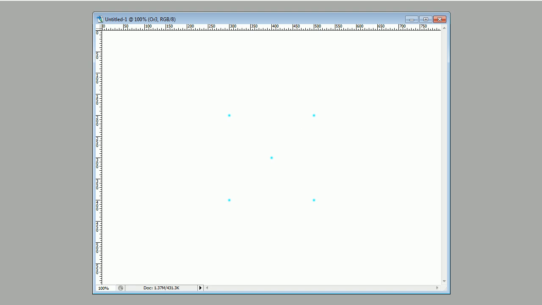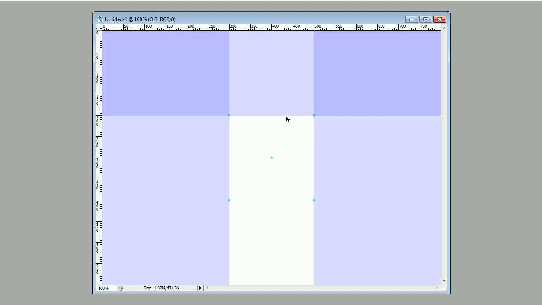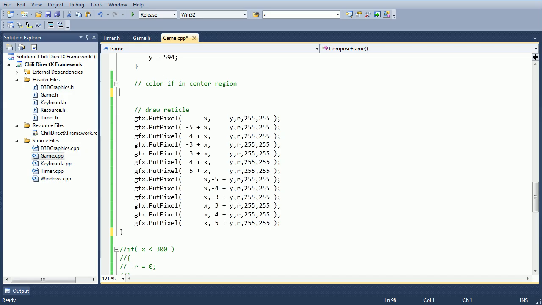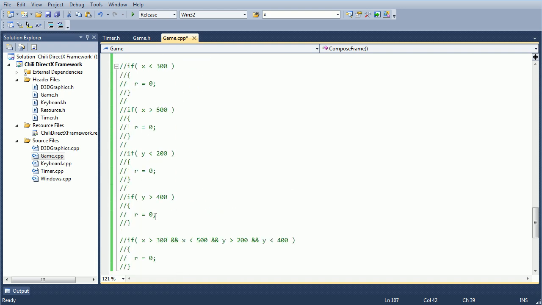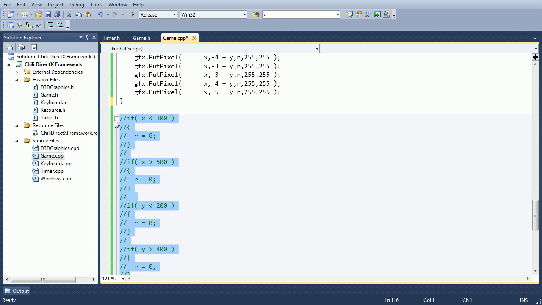So in that case, let me think here, this one, you would test whether x is less than 300, then you would test whether it is greater than 500, you test whether y is greater than 200, and you would test whether y is less than 200, and then you would test whether y is greater than 400. And if any of those tests pass, then you would change the color.